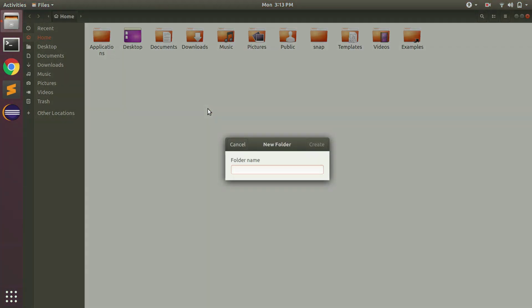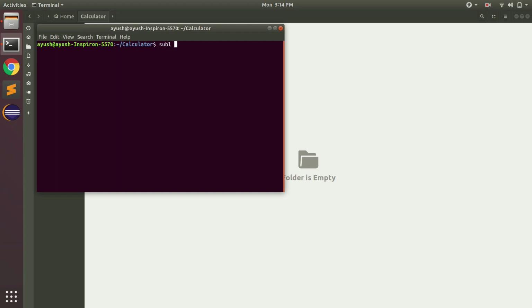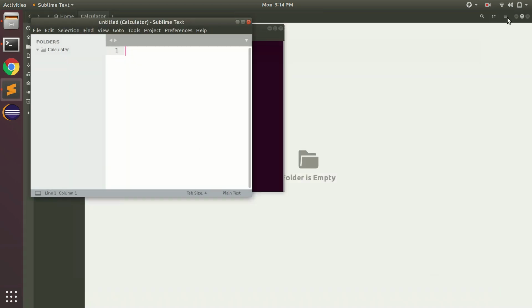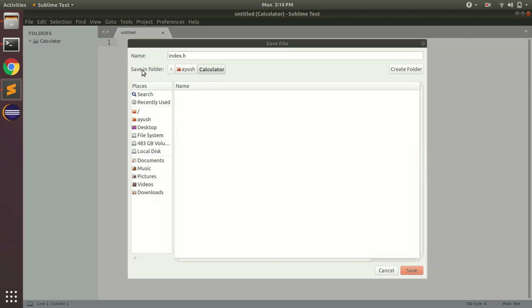First I'll create a workspace folder where we can work. Let me name this folder as calculator. Now I'll open it in my text editor. I'm using Sublime Text. So first let's create an HTML file.